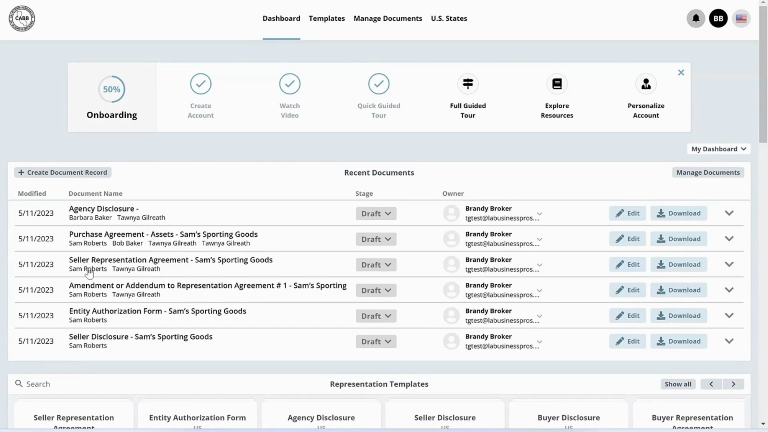So we know it's fastest and easiest for us to draft documents when we're going either from a purchase agreement or initially from the seller rep agreement, right? But once we have a buyer and we've entered the buyer's information, now most of our transaction documents we want to do from the purchase agreement. But let's say it's not showing up here on our dashboard because we've got a whole bunch of other things.